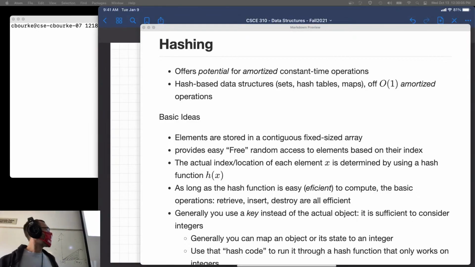All right, so welcome back. Today we're going to finish up on hashing and then move on to the next major topic of this course, which is graphs and graph algorithms.